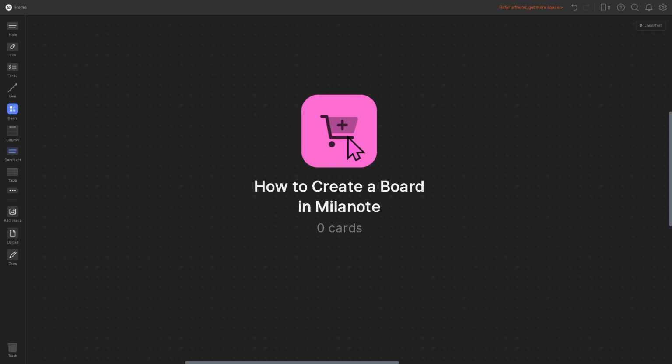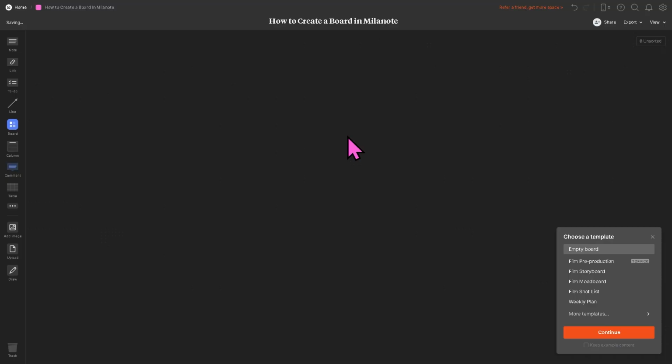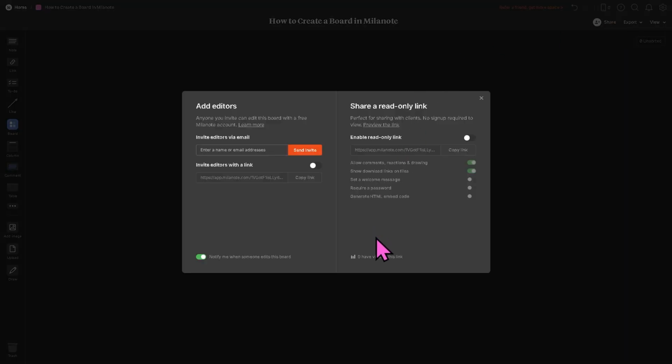Now, if you click the board, you can do a lot of things here. You can drag and drop cards. You can share, especially if you are working with your client or with your team members. You can do so. You can change their permission level to enable read only or not. Okay? Because doing this allows you to stay in control of who can view or edit all of your work.